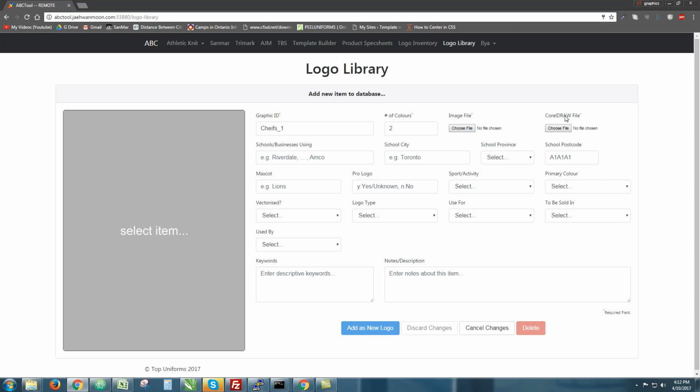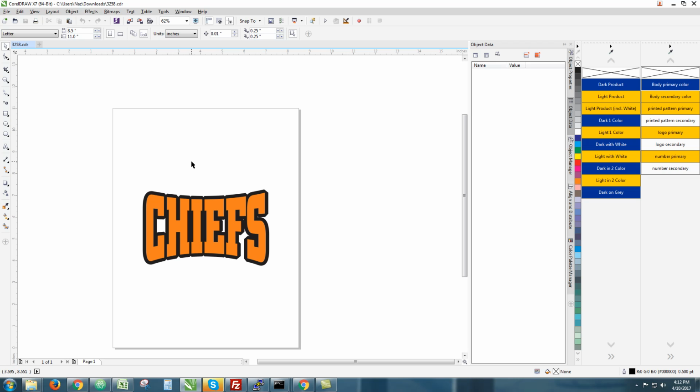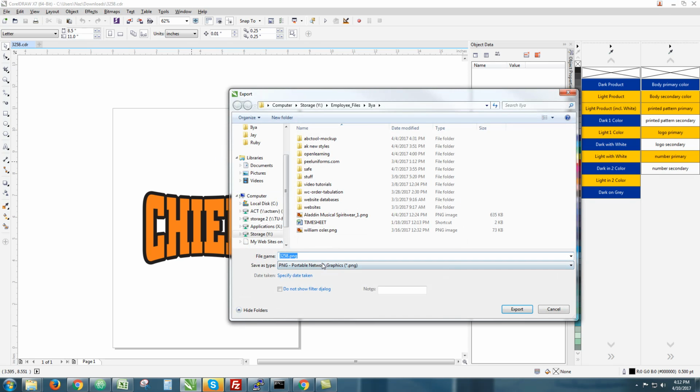This image file you're going to upload here, and then of course the Corel Draw file. So what we're going to do is head to Corel Draw again, and we're going to export. I'm hitting Control E, and what we want to do is export a PNG file. That's to preserve transparency and to also preserve consistency, obviously.